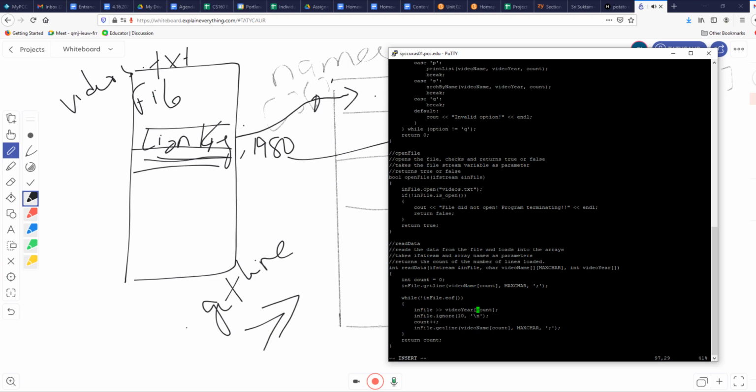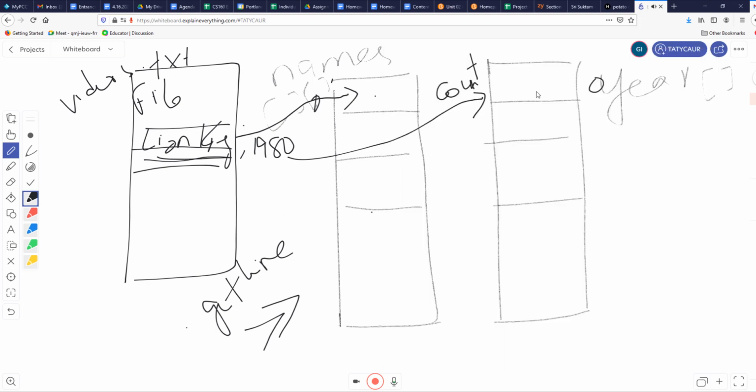Okay. Then on the next line, we say in file, where am I? Here, in file, extraction operator, video year of count. So the next thing that's there is 1980. That gets read into here. So the name goes in here. Here you'll have 1980. Okay, that's the second step.